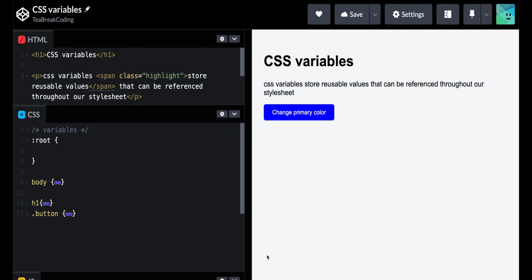Hello developers, today we will try to understand CSS variables. CSS variables allow us to store reusable values that can be referenced throughout our style sheet. How do we create a variable?